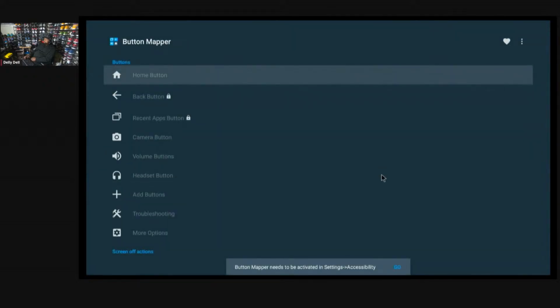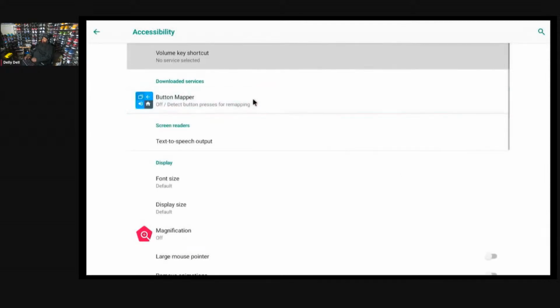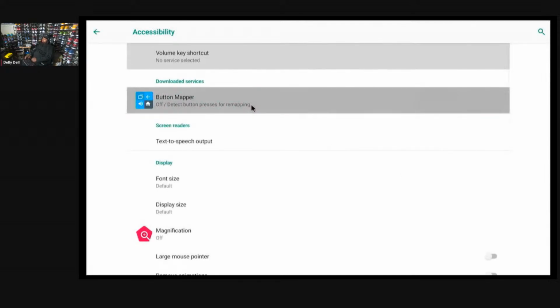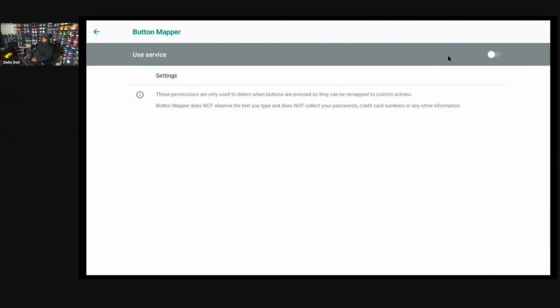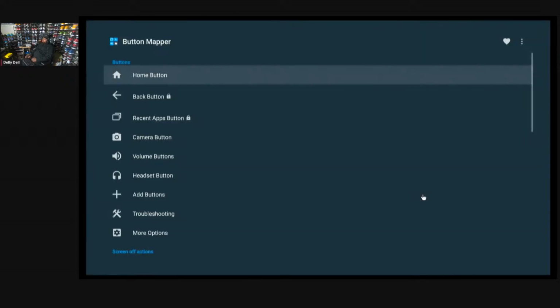But it tells me right here I need to go into my settings and go into accessibility down here. And so I'm gonna just go over here, hit go, and then I'm gonna hit OK, and then I'm gonna just turn this option on. All right, so I'm gonna use this service. Say OK.